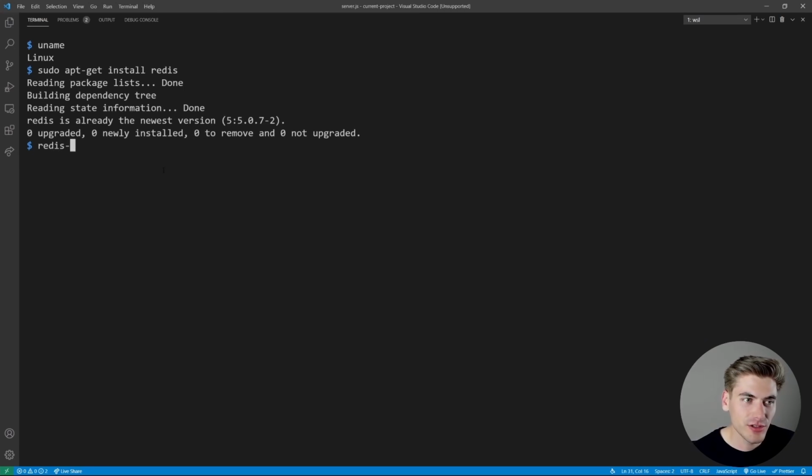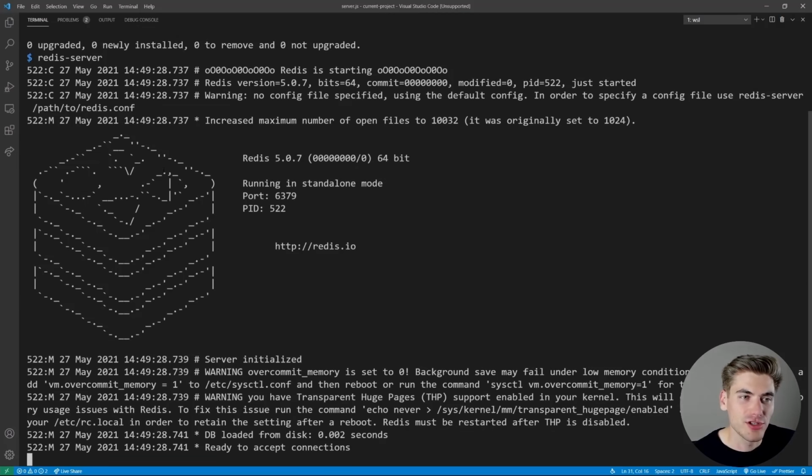And then once you get it installed, just type in redis-server. This is going to start up your Redis server, and as you can see, it just prints out a bunch of information, and it says running in standalone mode on port 6379, and that's just the default port for Redis. So now Redis is running on port 6379.